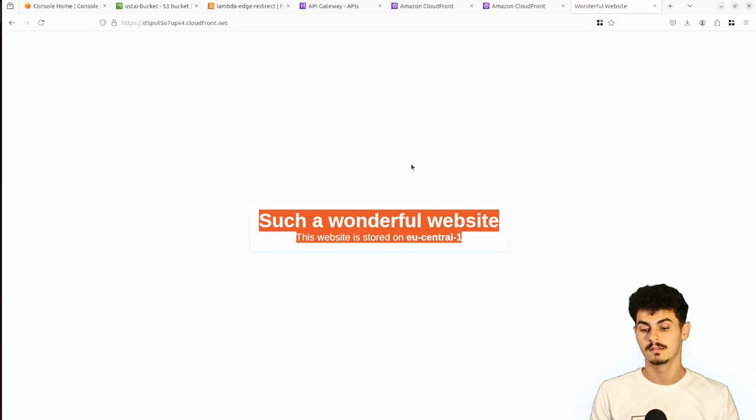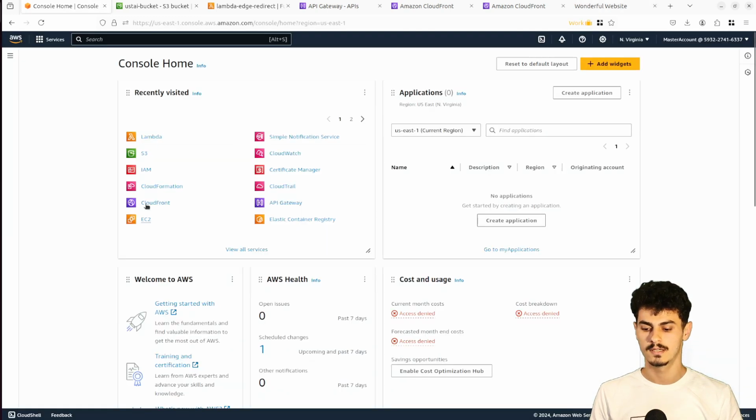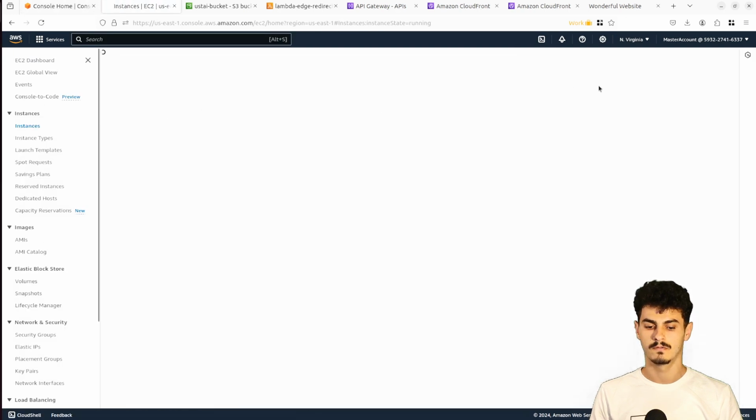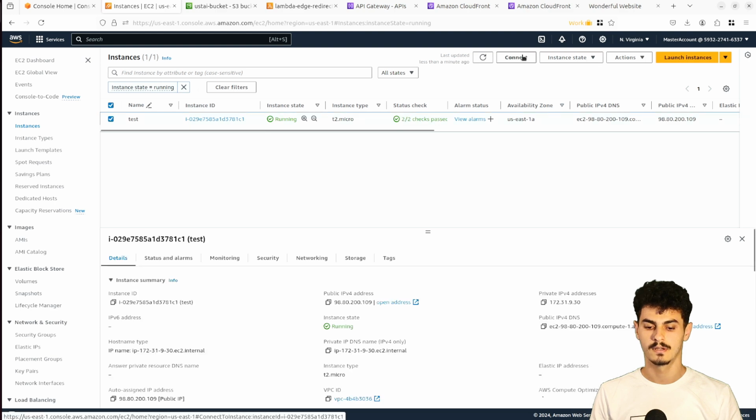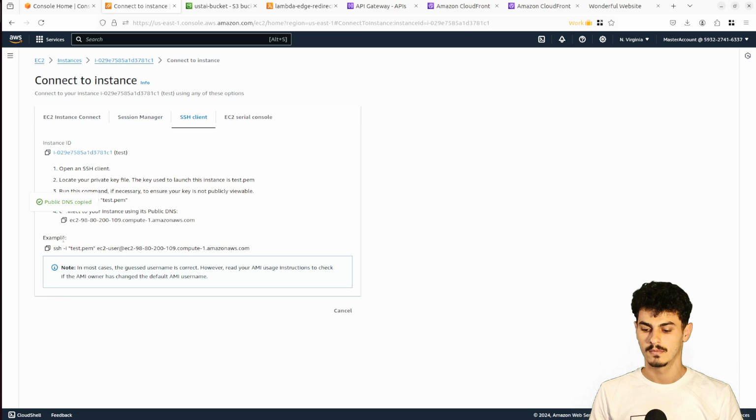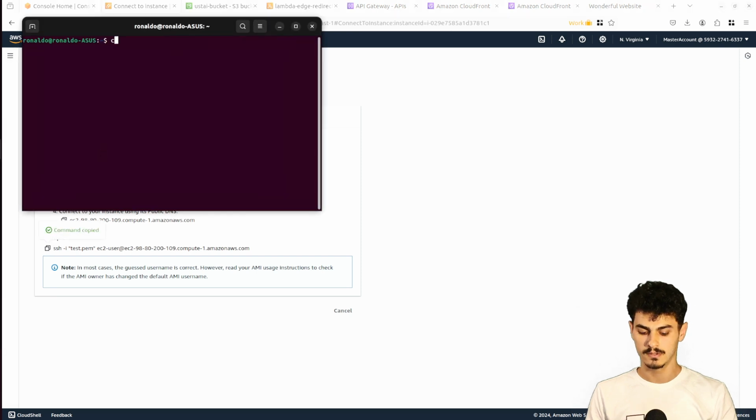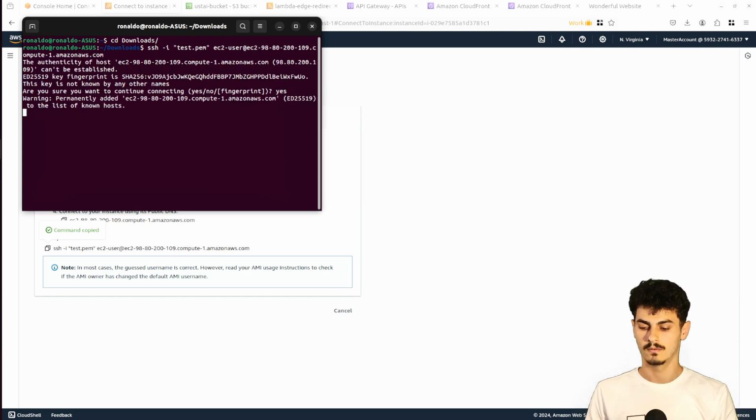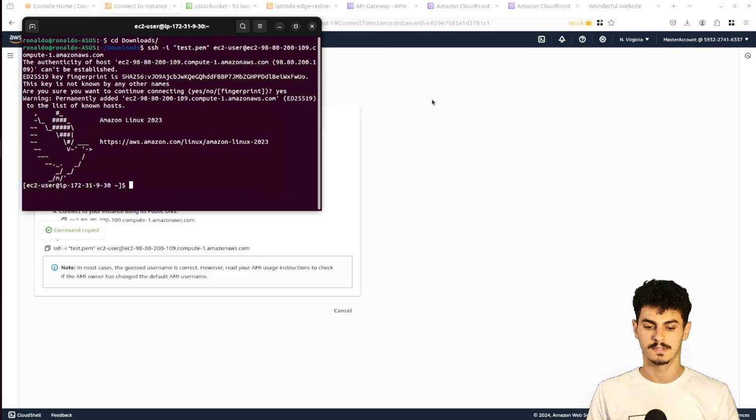Now let's see what it would be for an instance that is at the moment in North Virginia. So what I have done is that I've created an EC2 instance, a small one, in North Virginia, which is running. So let's connect with it. Let's go to downloads and run the code. Yes, and we are inside of this instance.